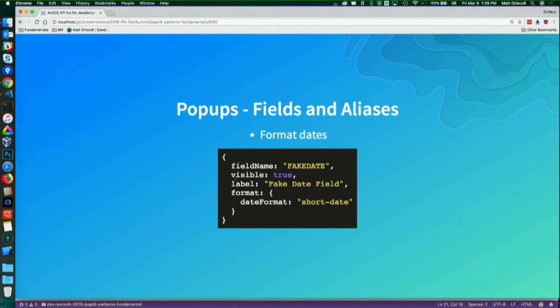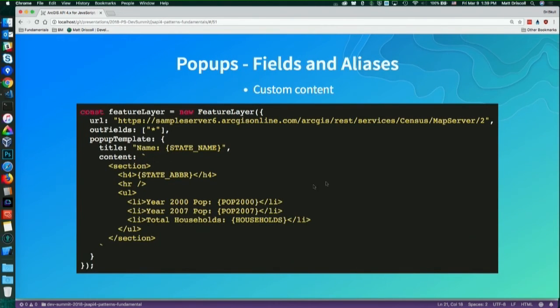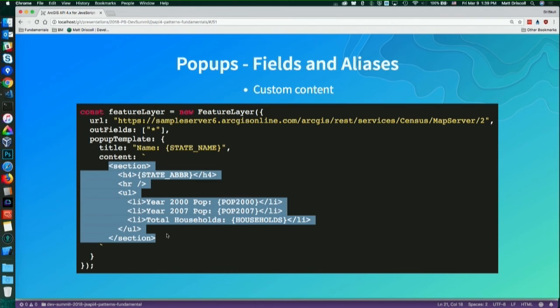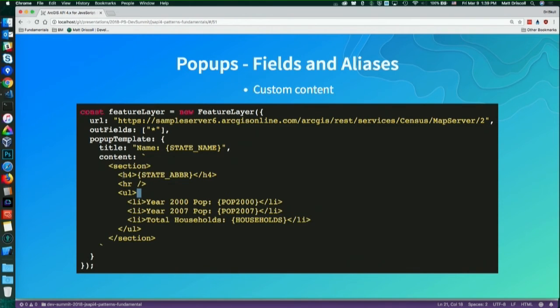Fields also have field infos. When you're using field infos in a pop-up, you can format things like dates and display nice, standard formats. Here's an example using HTML to set the content of a pop-up. So I have this header, and then a divider, and then a list of different fields I want to display. I could do that.